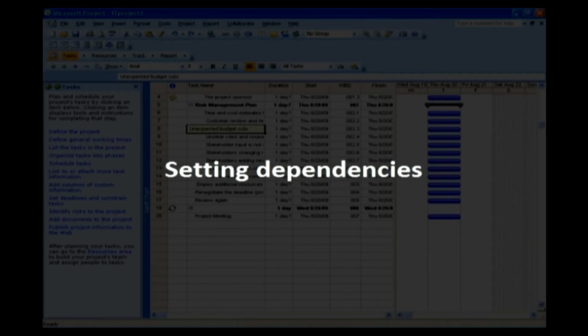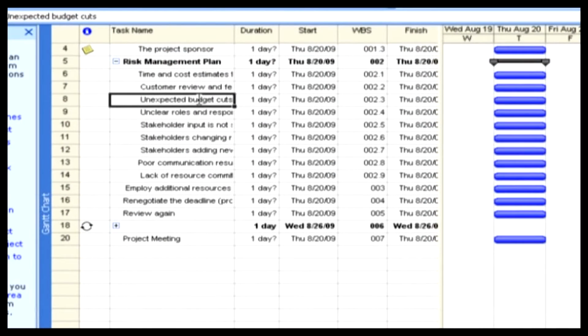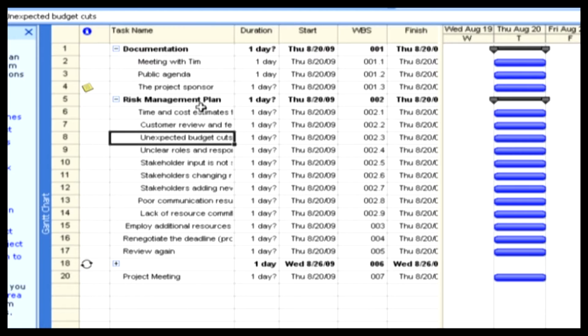Setting dependencies. In our previous video, we discussed basics in dependencies. In this video, we are going to see about setting dependencies. At certain times, the summary task will depend upon the subtasks inside. That condition may occur only because of linking tasks. Linking tasks are an important concept in Project 2007, so let's discuss that.